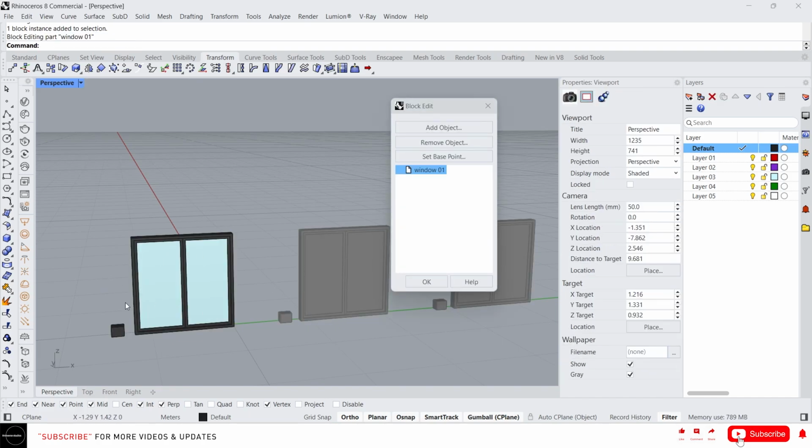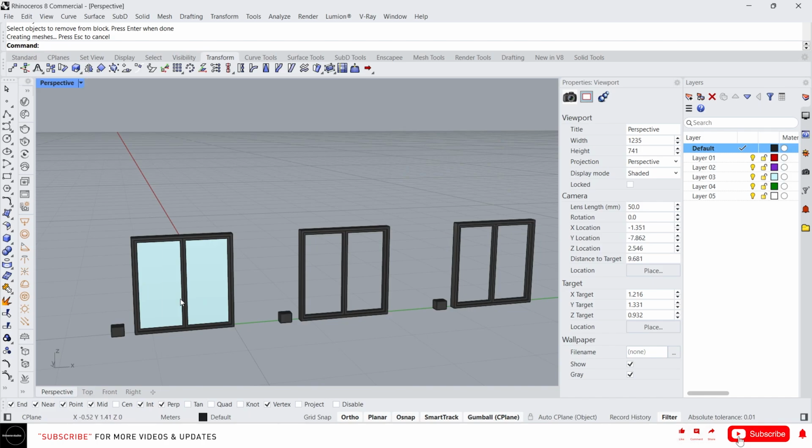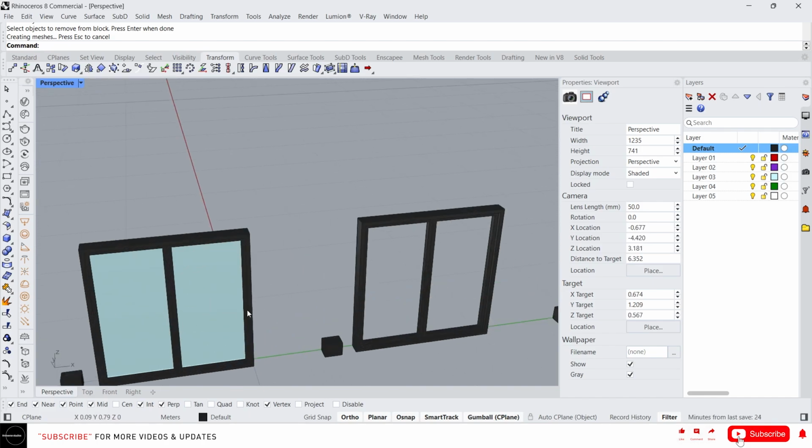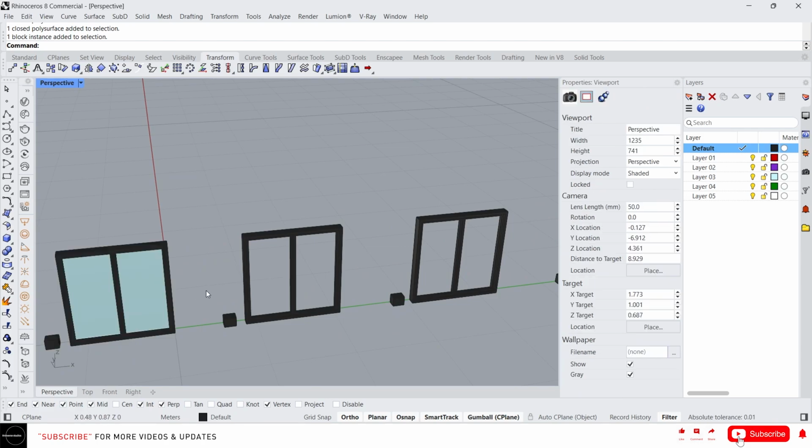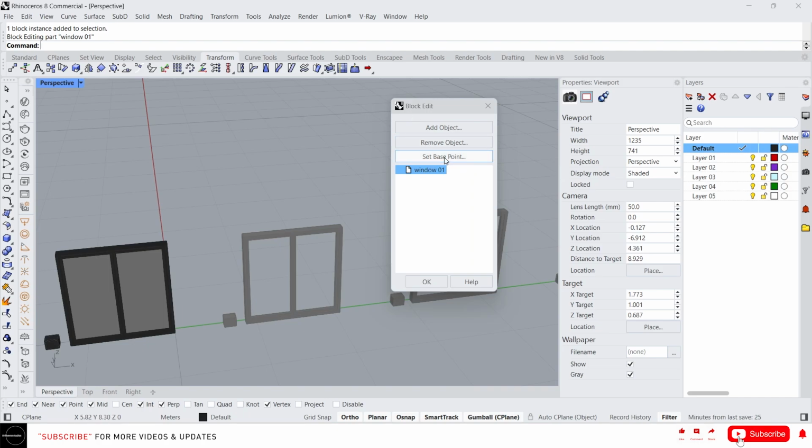Same as this, you can remove an object from the block also by using this remove object. And I want to remove these two windows from the block. Enter, press OK. Now we didn't delete this window, we just removed it from the block. So it's here, but in the block we didn't have this glass. That's the best thing. And the third thing is a base point. You can set it again if you want to change the base point anywhere, but this is not a big deal.